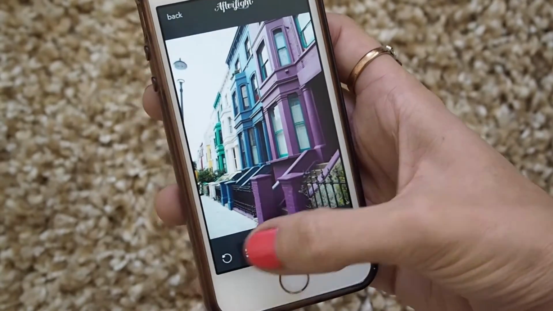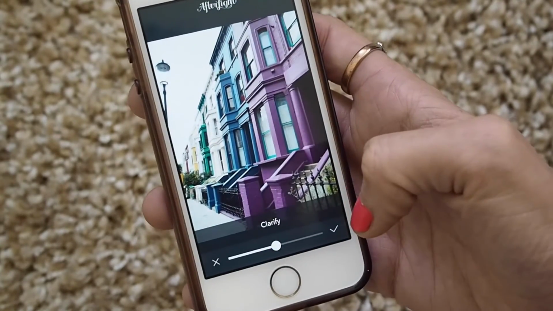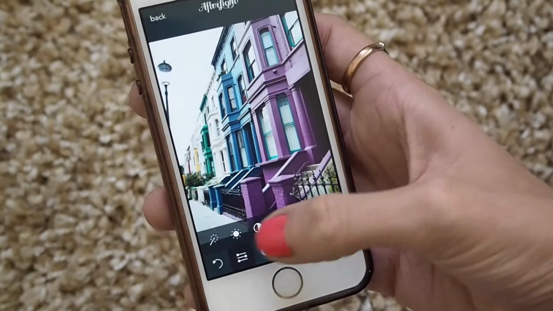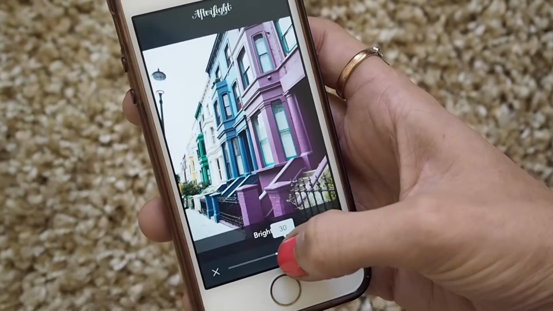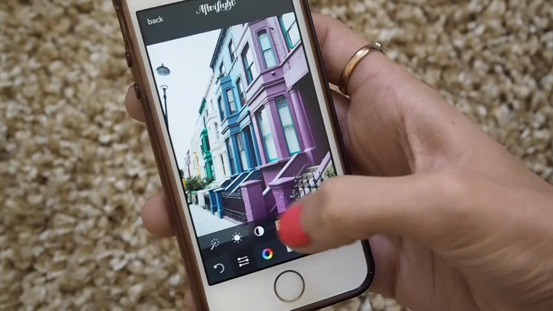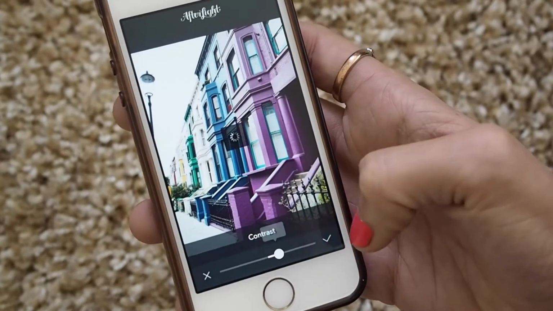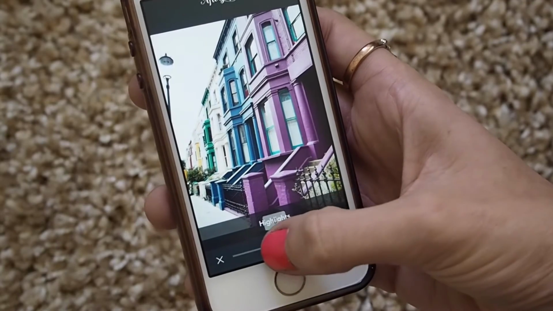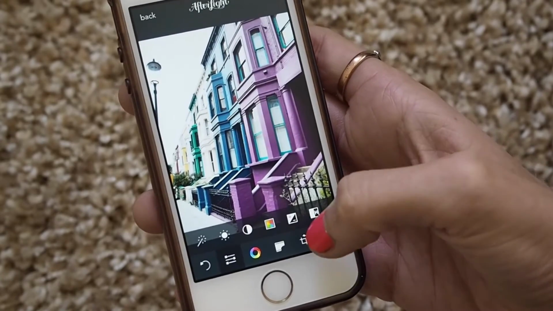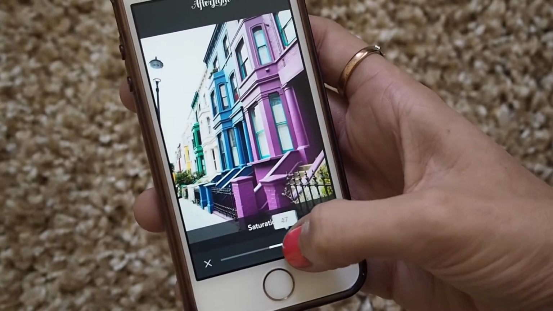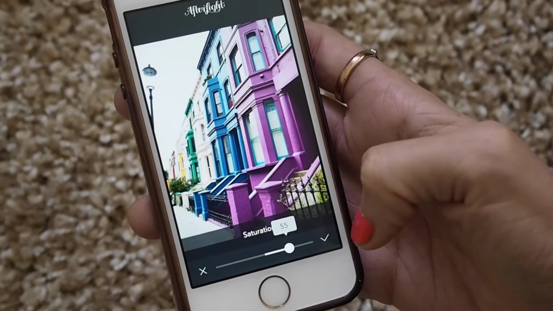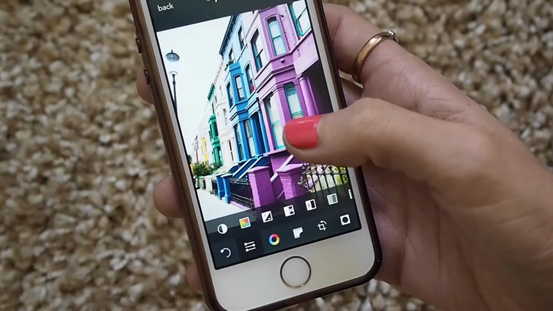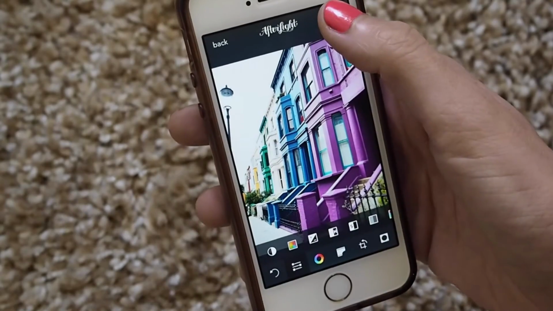So I first start with the basics. Clarify is kind of like an auto enhance, so I usually bump that up a bit. I also increase the brightness and the contrast. Even just those three things can really do a lot for a photo. On this photo, I decreased the highlights because the sky was a little bit too bright and harsh. And because the color of the houses is the focal point in the photo, I increased the saturation so that the colors really pop. Okay, so that's all I'm gonna do to this photo in Afterlight.